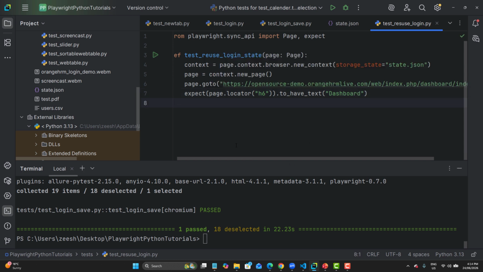Now if I run this test, it will get the authenticated state, which is saved in state.json, and we are getting the new context, and from the new context we are getting a page, and we are navigating to this dashboard directly. The purpose of using this approach is that you don't need to log in again, right? Once you have authenticated state, you can run any number of test cases which require authentication. Now let's run this one and let me show you what happens.